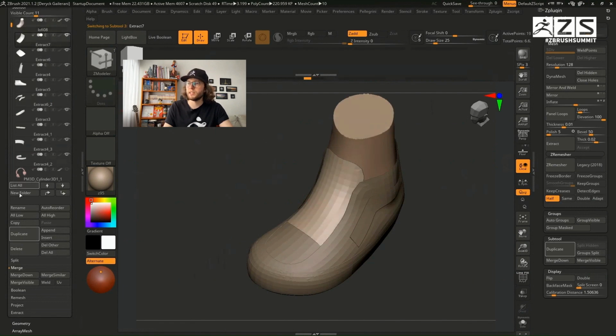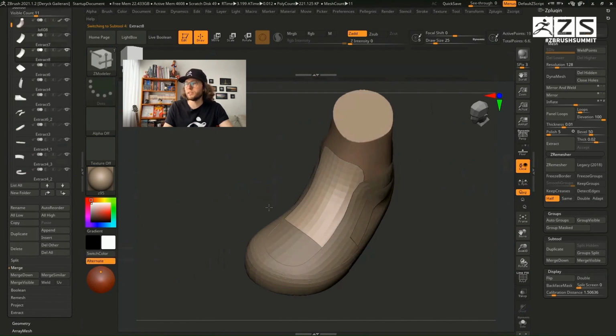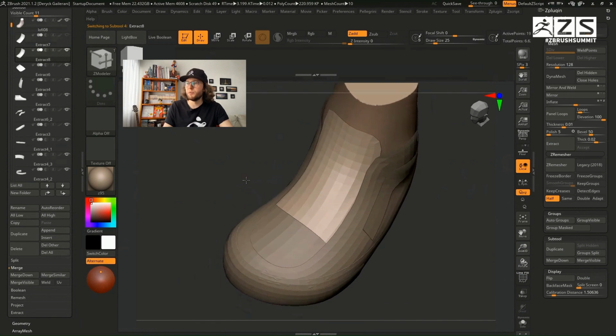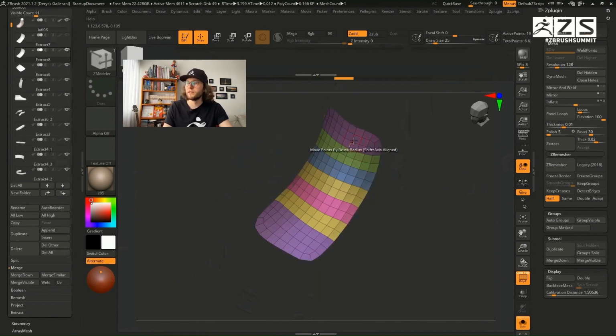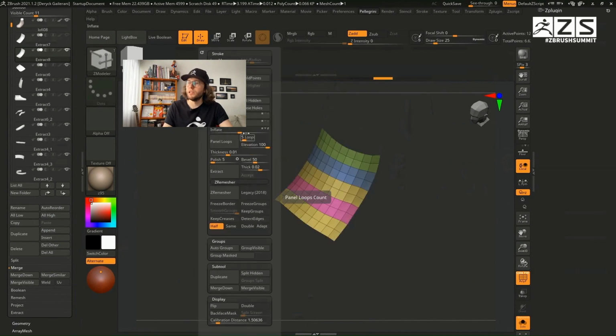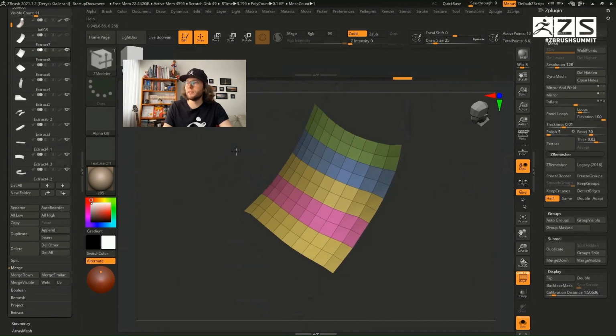Alright, let's duplicate the tongue mesh to create the lace of our sneakers. I will use the ZModeler brush and the polygroup. After I select what's going to be the first lace, I will hold the Alt key to change the polygroup color. Then I will keep going, making different polygroup colors for each lace. Now isolate the parts I don't need and delete hidden.